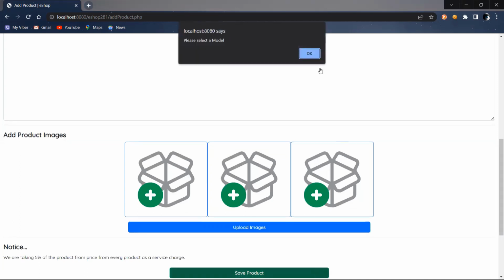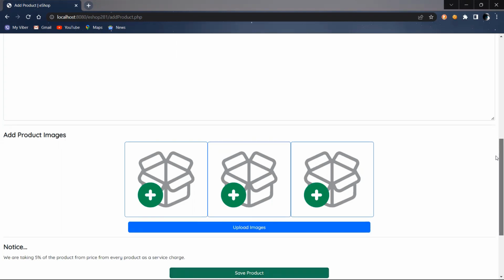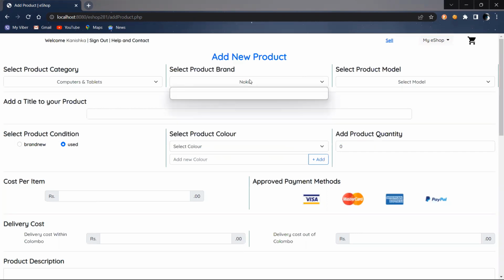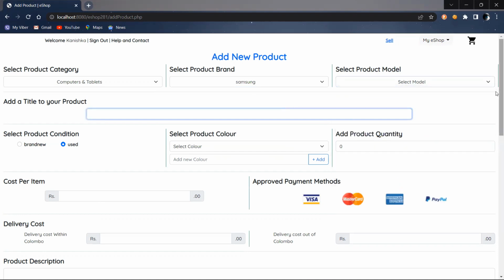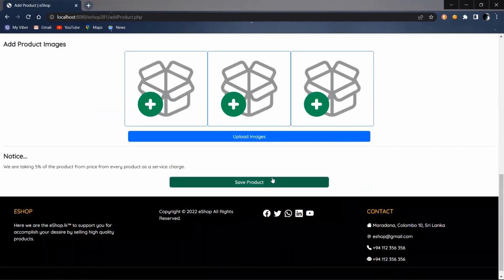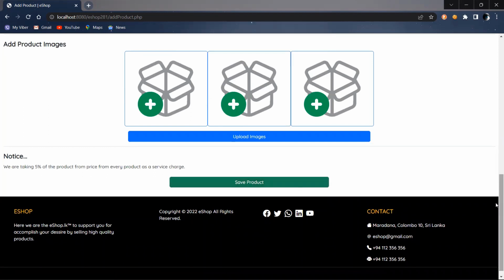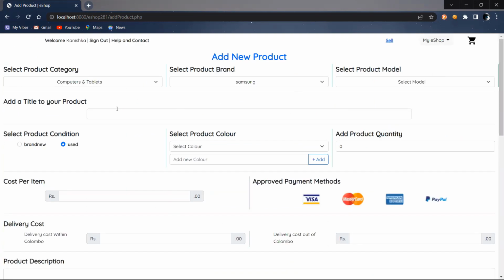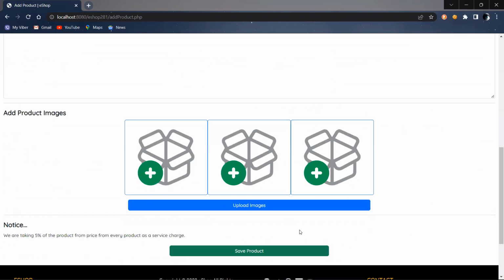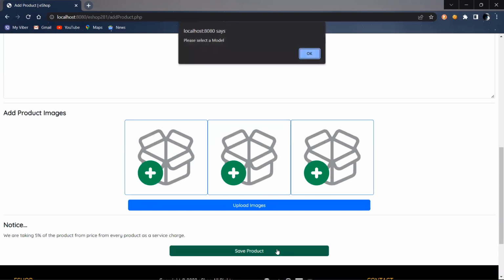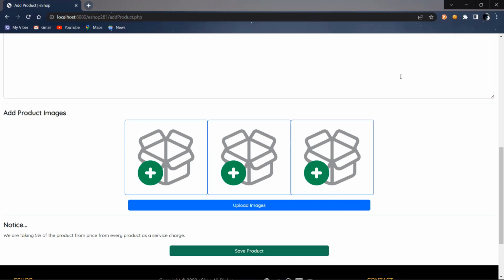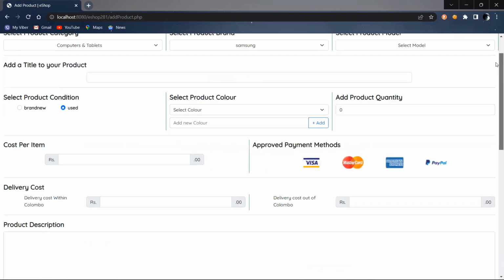"Please select a model." Then you will see this validation, and I'm adding Samsung. Again, if I click that button, it will display "Please select a model." Likewise, it's repeating for each and every part. And now if I click that save button, you can see "Please select a model." Sorry, I didn't select the model yet.